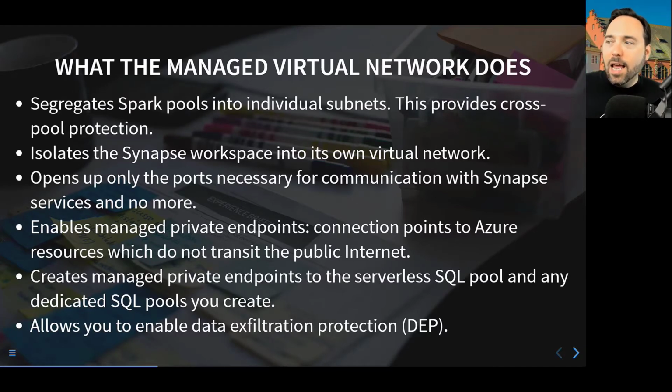It also isolates the Synapse workspace into its own virtual network and opens up just the ports that are needed for the services, for accessing a dedicated SQL pool, a serverless SQL pool, for communicating with the various Synapse services. Which is also positive because that's going to mean that we're not going to be able to connect to other outside services directly by default. We would have to set things up, we would have to configure it, and it becomes obvious to an administrator. It's not just firewall access, allow everybody from the whole internet to access this thing.